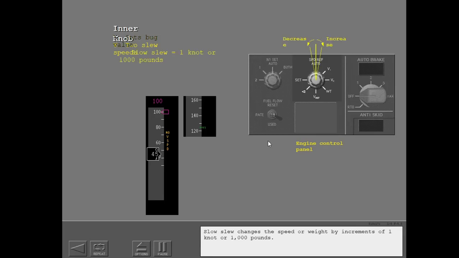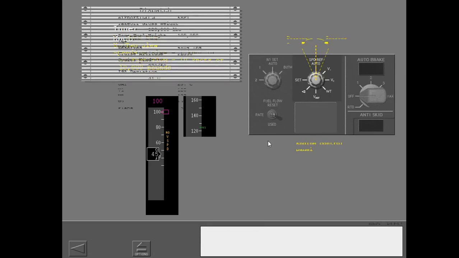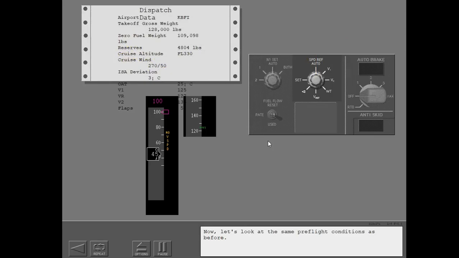Slow slew changes the speed or weight by increments of 1 knot or 1,000 pounds. Fast slew changes the speed or weight by increments of 10 knots or 10,000 pounds. Now, let's look at the same pre-flight conditions as before.